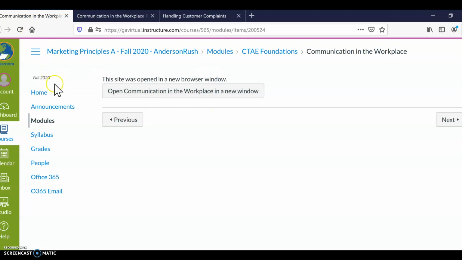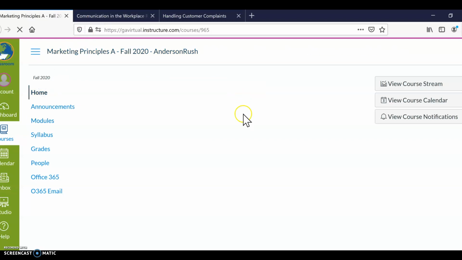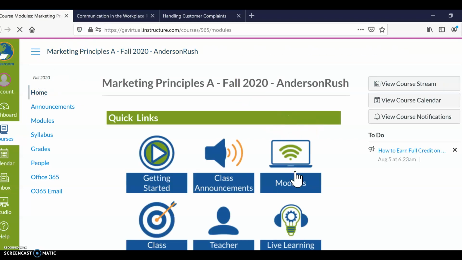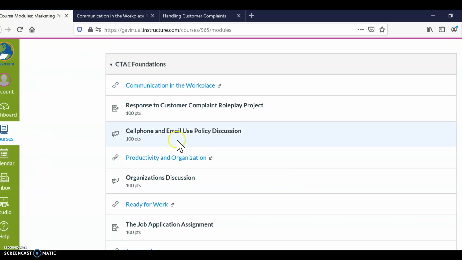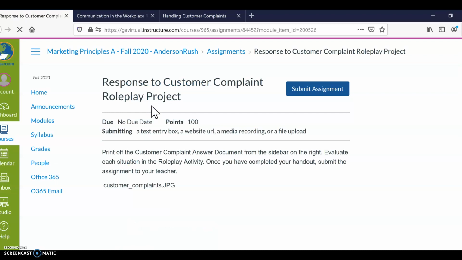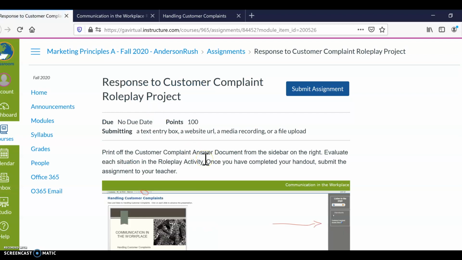So after you've read those pages, I'm going to come back here to modules to see what we needed to do next. Scrolling down, so here's your first assignment, responses to customer complaint role-play project. Print off the customer complaint answer document from the sidebar on the right. Evaluate each situation in the role-play activity. Once you've completed your handout, you will then submit the assignment to your teacher. And you can see once you've completed the document, right here at the top, there's a blue Submit Assignment button.